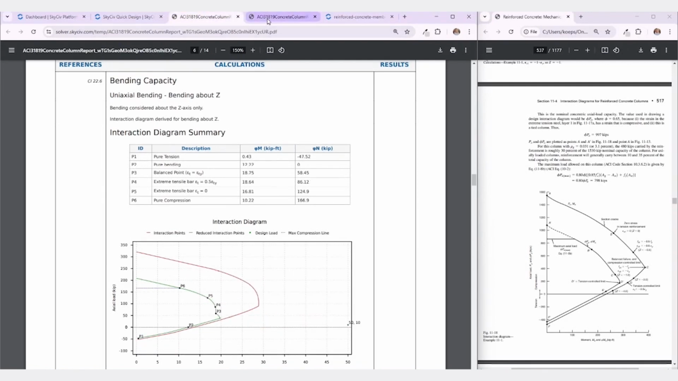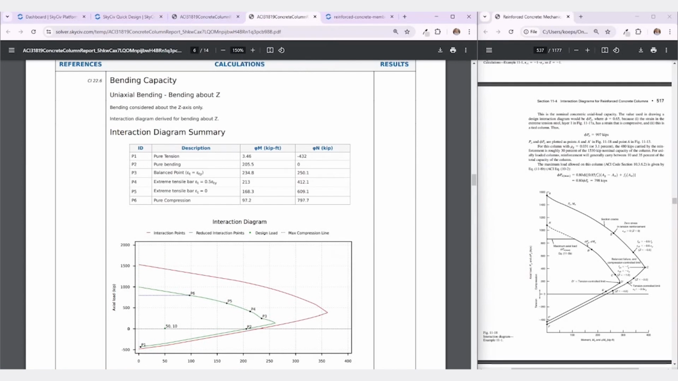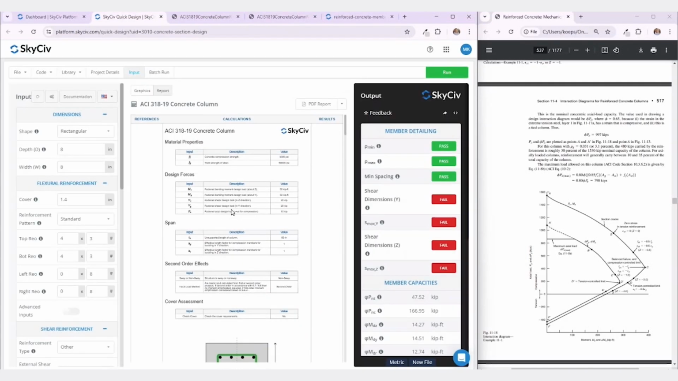Similarly, increasing the concrete strength or adding more reinforcement expands the curve, making the column stronger. This feature allows engineers to iteratively adjust their design to ensure compliance. This example highlights how SkyCiv's quick design calculator automates complex engineering checks, saving time while ensuring compliance with ACI 318-19.